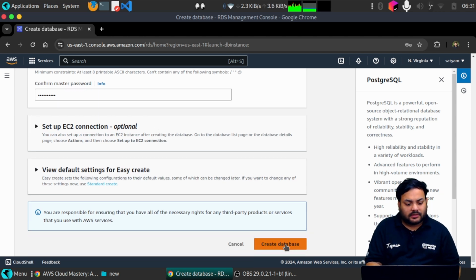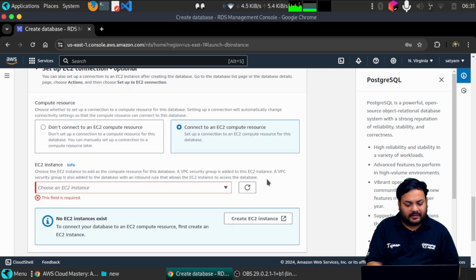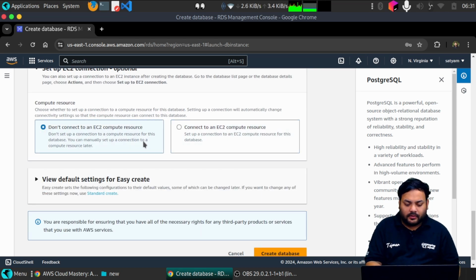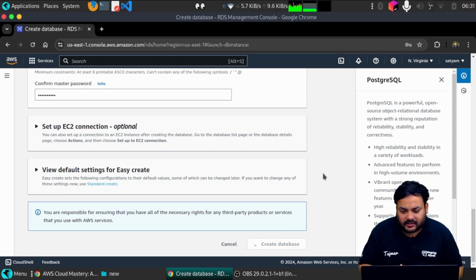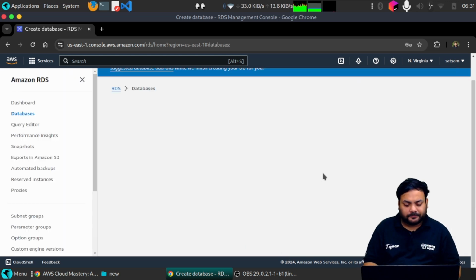So now let's click over here. Okay, we are getting some error over here. So I'm saying don't connect as of now because it's optional. So now we are just creating our database.